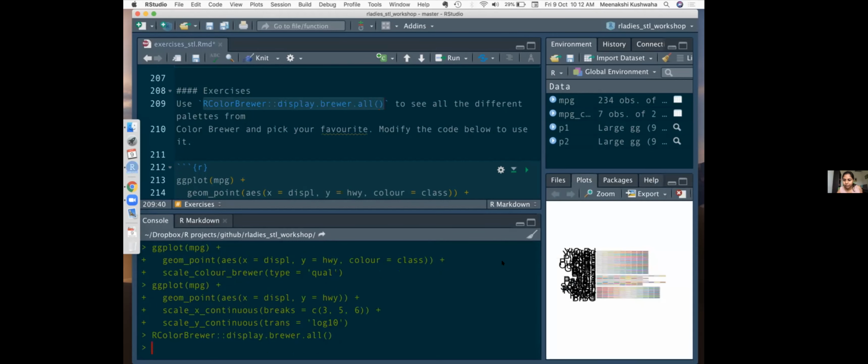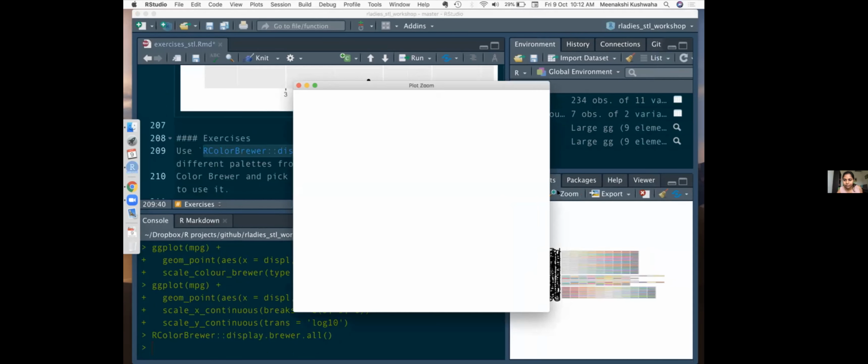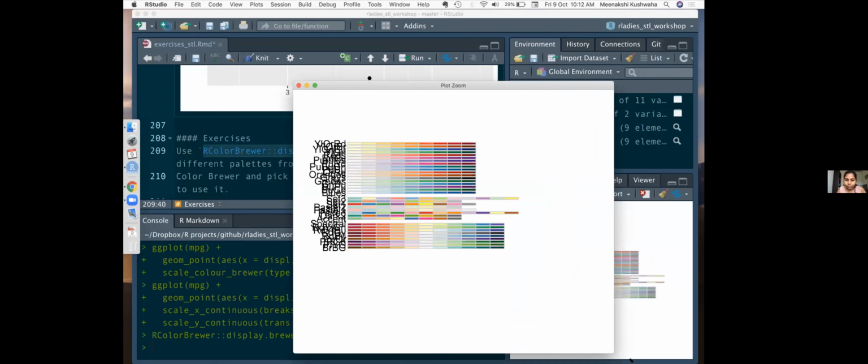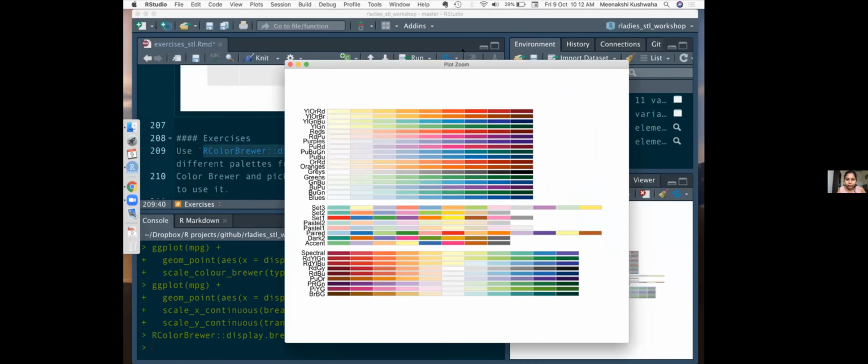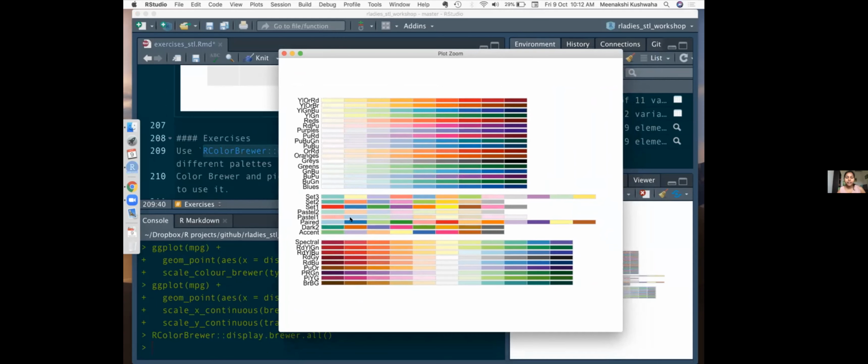Ooh, that's not readable at all. Let me zoom it. Okay, so these are all the color palettes available in ColorBrewer.